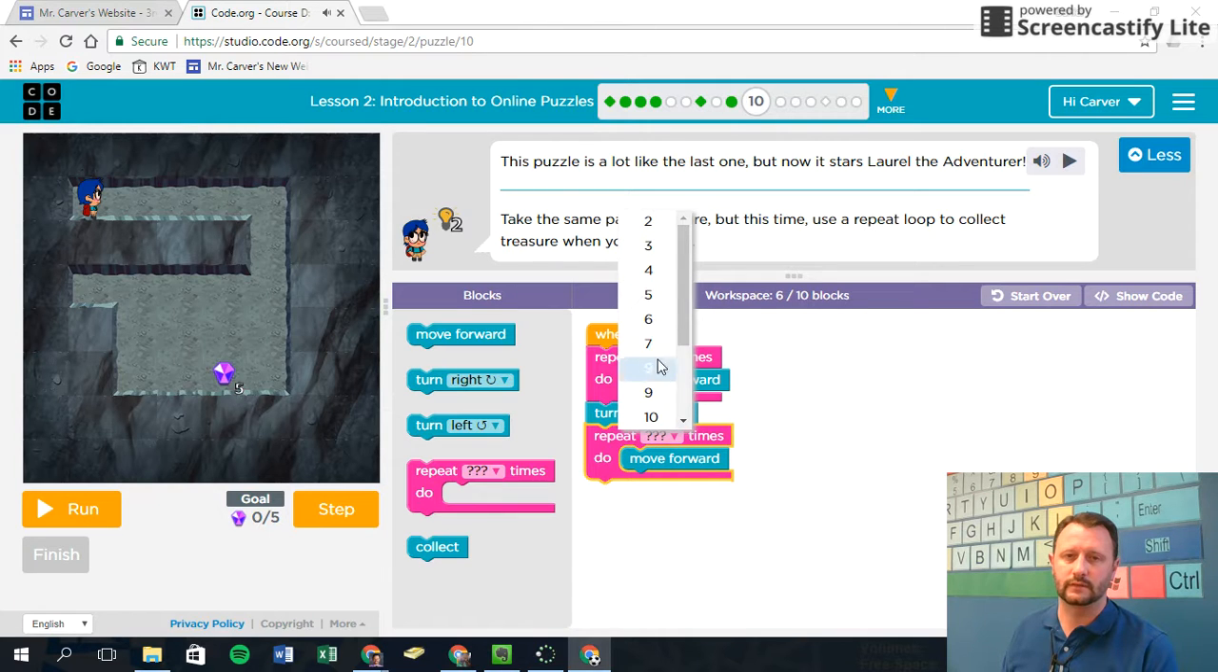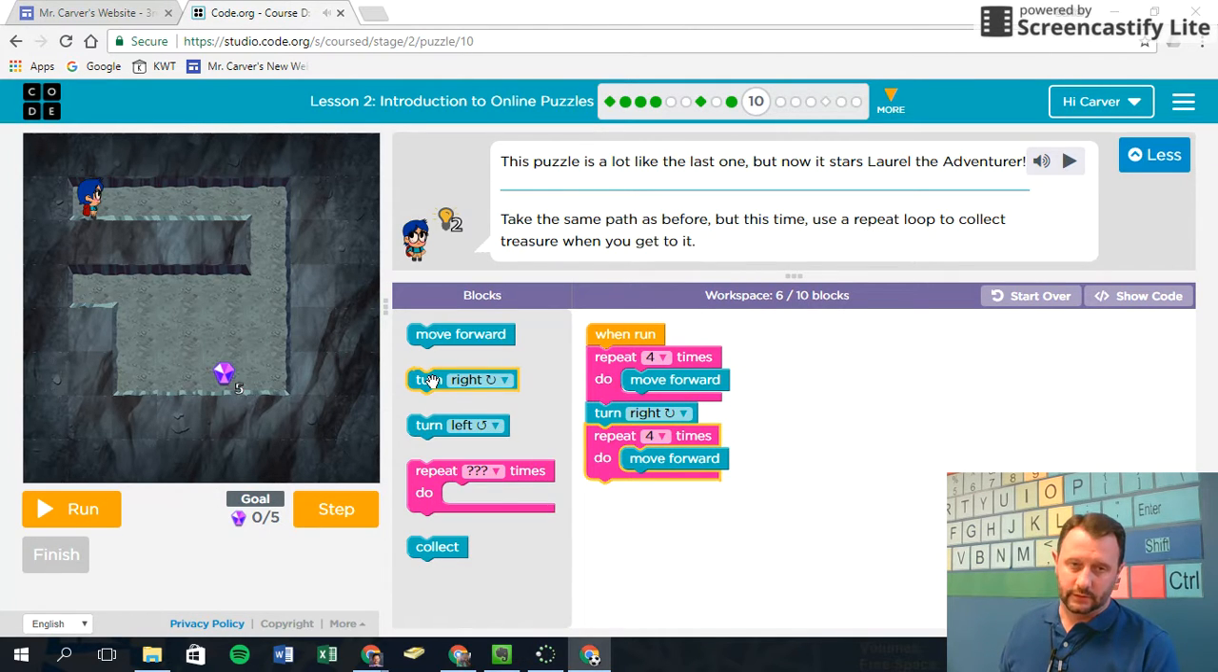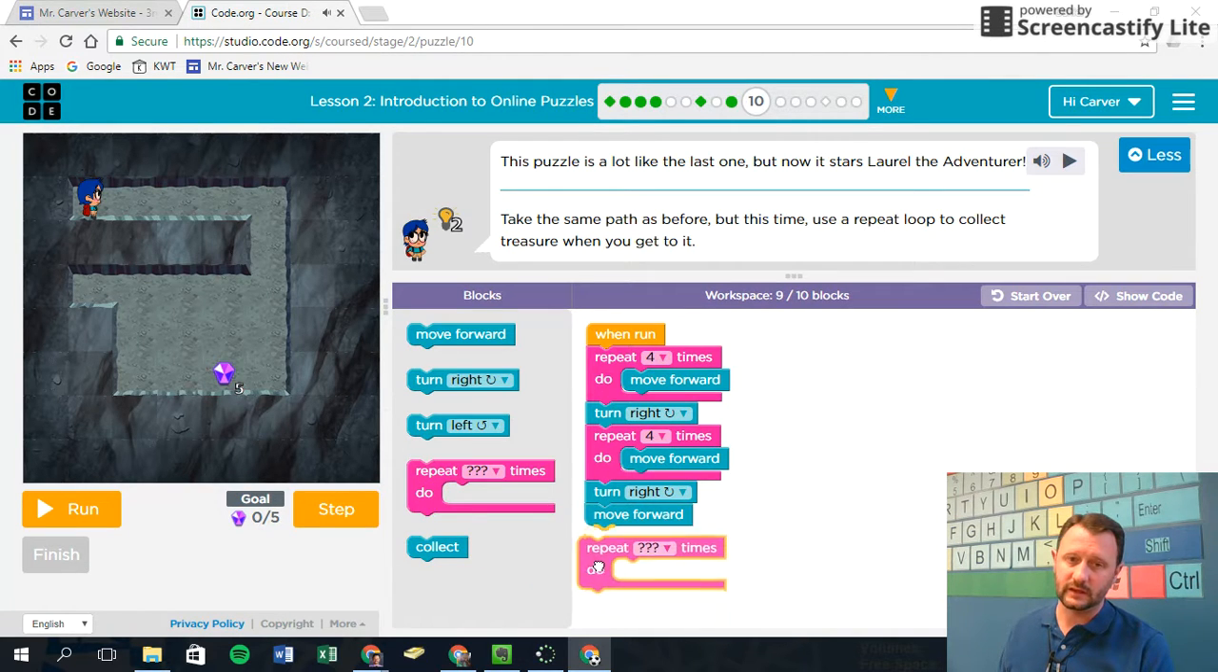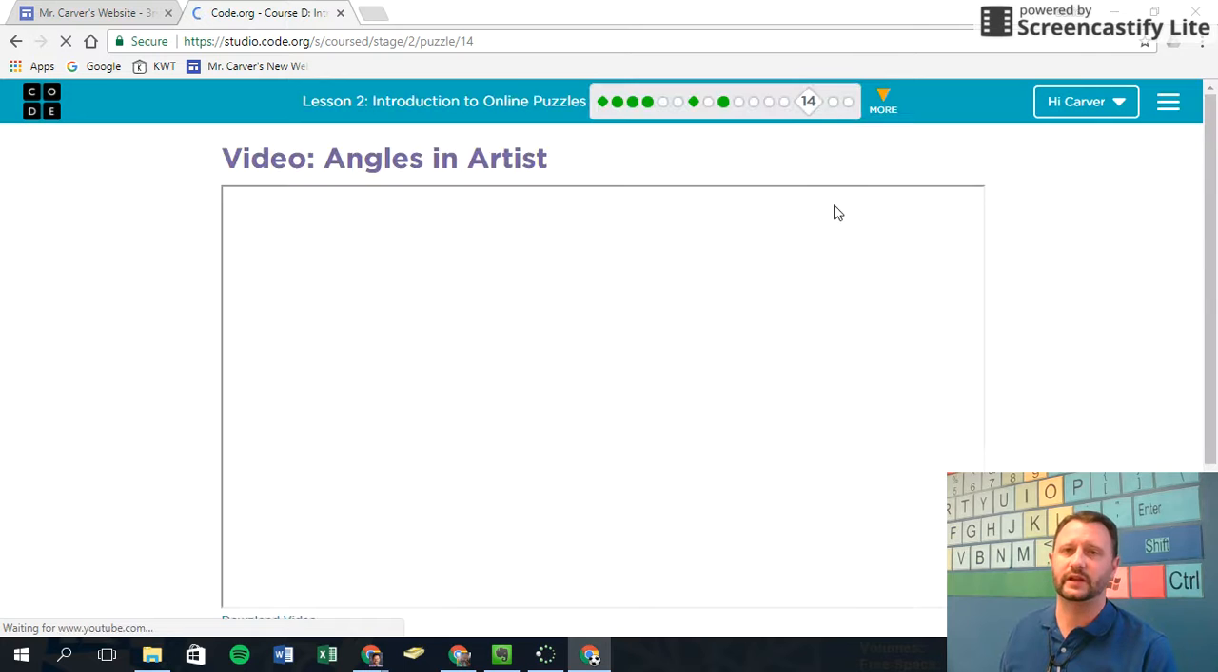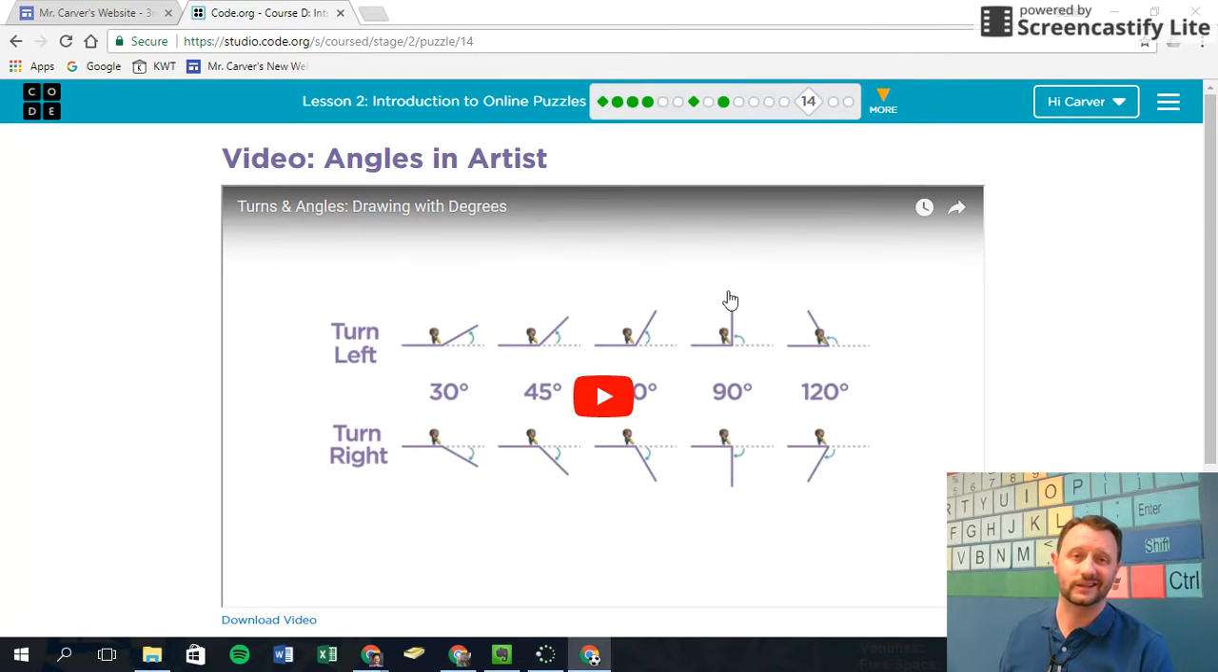1, 2, 3, 4. We'll tell her to turn to the right. We'll tell her to move forward. But at the very end, she's got some diamonds. And I can see that she's got 5 diamonds. So I've got to use this block, collect. But I want to use a repeat block again to collect 5 of those diamonds that you see right there. So new blocks right here. Another video will be in number 14, and you'll actually get to the artist again.